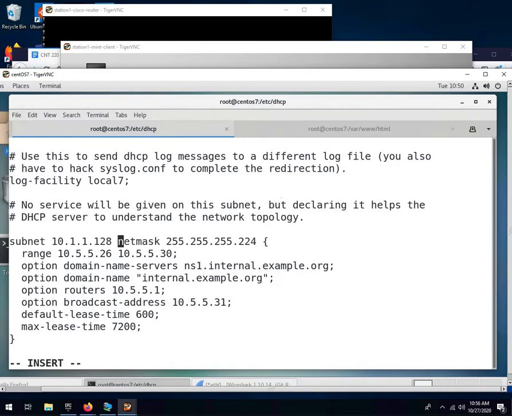So the network 10.1.1.128, the net mask, that is a 26-bit net mask. The range, this defines the range of addresses that we want to give out. So I'm going to give out from 150 to 180. We put our server at 130, so we don't want to give out 130.